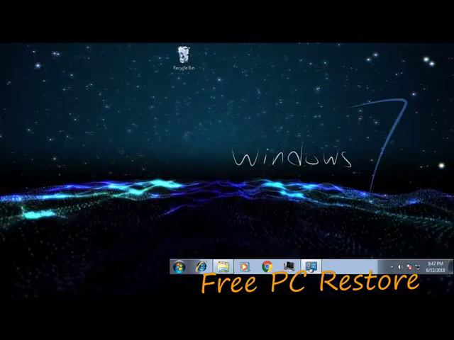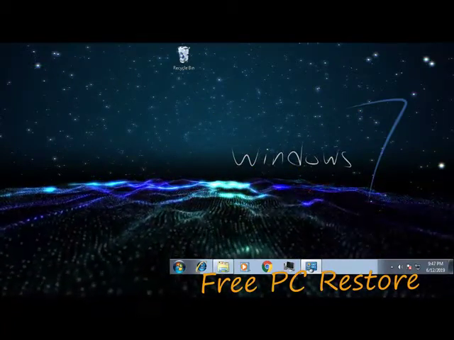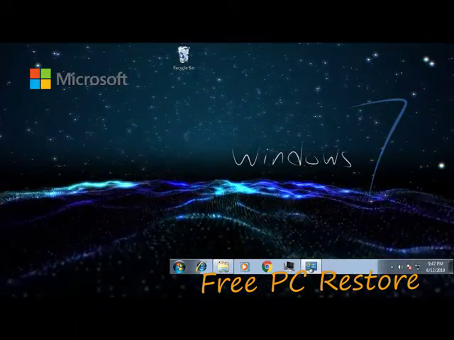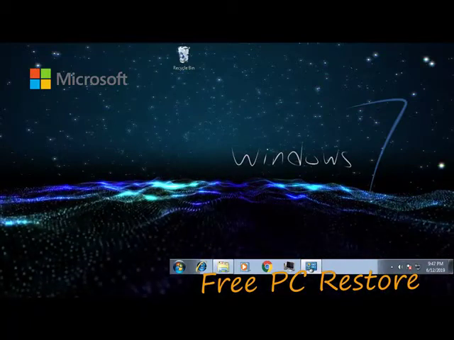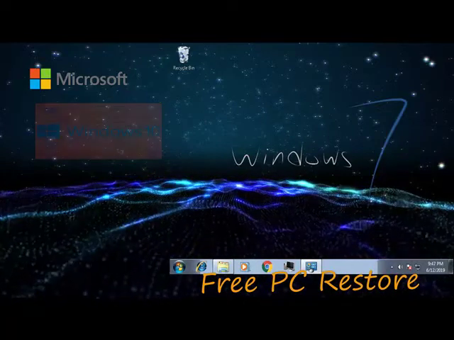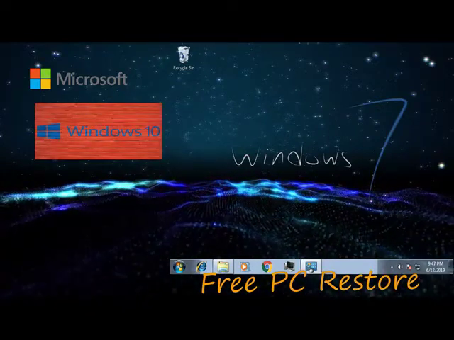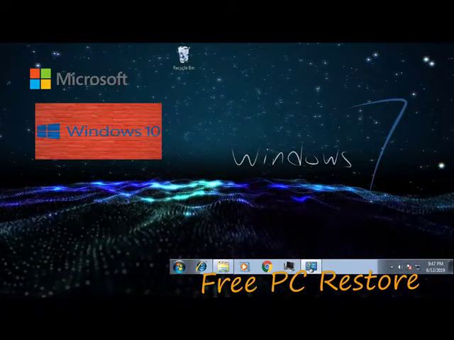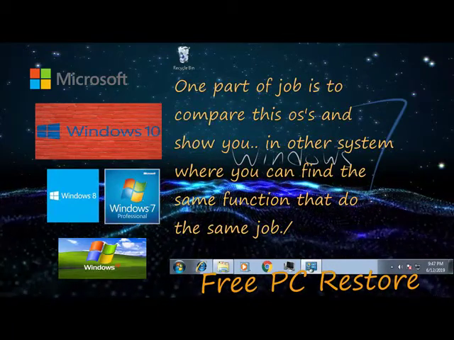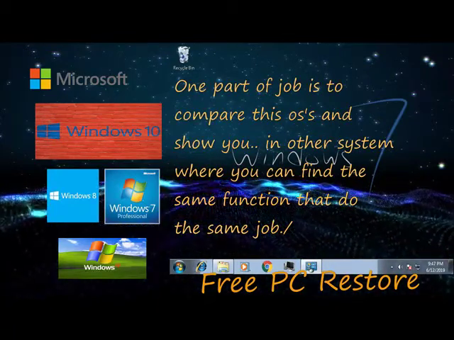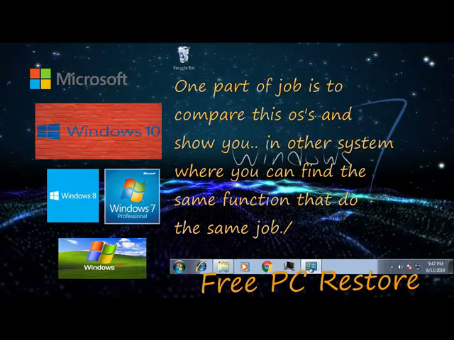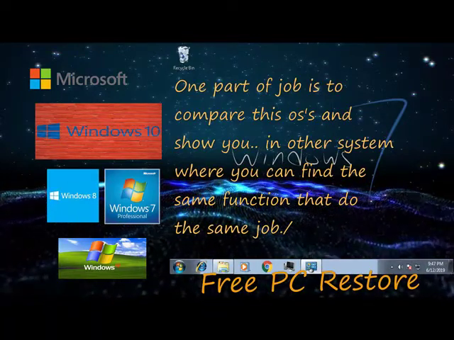Regarding operating systems, my main attention is on Windows, and as you know, unfortunately Microsoft is going to stop support for Windows 7 in 2020, so I will have to focus more on Windows 10. Of course, it doesn't mean that I won't mention other Windows operating systems, as part of the job is to compare these operating systems with each other and show you where in another system you can find the same feature that does the same job.